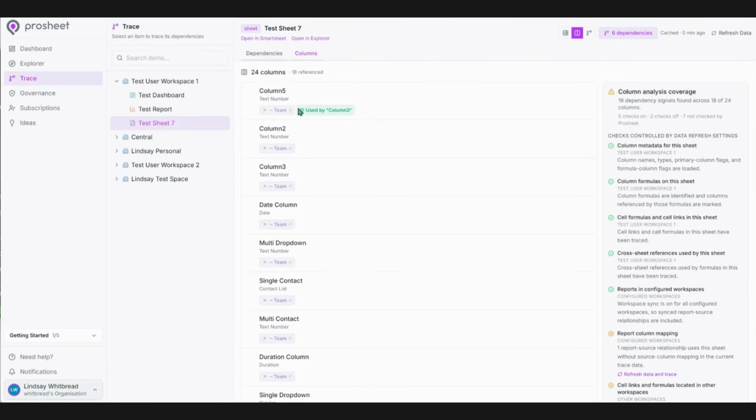So for example, I can see that this column number 5 is being used in a formula from column number 3. So if I wanted to delete that column, I'd get a prompt. I'd be able to say, if I delete that column, it's going to break something else. And that works for how formulas within a sheet are referencing each other, but also between sheets. So is that column being used in a report, or is there a cross-sheet reference that relies on that sheet? It stops something that can commonly happen in complex environments, which is a change gets made to a sheet and it breaks a whole bunch of sheets and reports. So that's the trace feature.